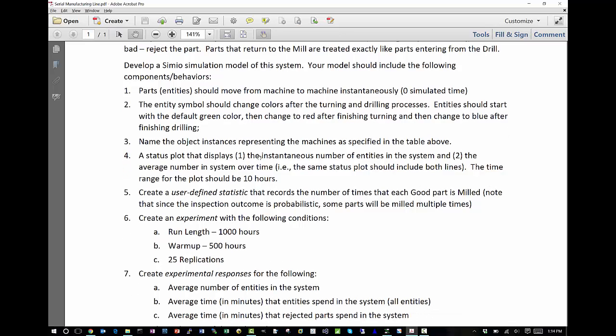The next thing that we're going to do is, we've already named the objects. We did that in our initial model build. So we have a status plot that displays two things: the instantaneous number of entities in the system and the average number in system over time. And one more instruction here is the time range for the plot should be 10 hours.